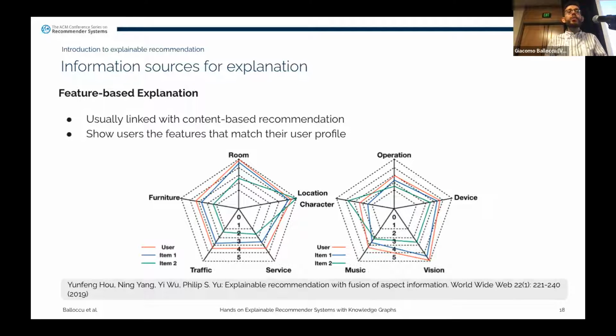And basically, you can see here the user, which is depicted in red, and then the recommended items are in blue and green. As you can see, in both cases, the blue item is very close in terms of features to what the user likes, and this is why it got recommended. So basically, they use this radar chart to show the user why an item got recommended from a feature-based perspective.